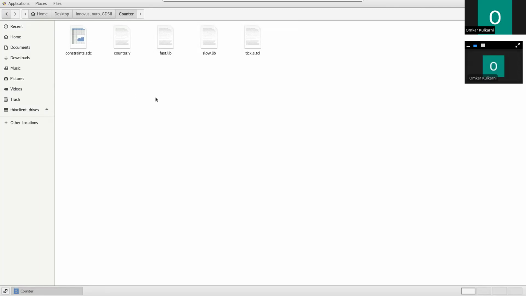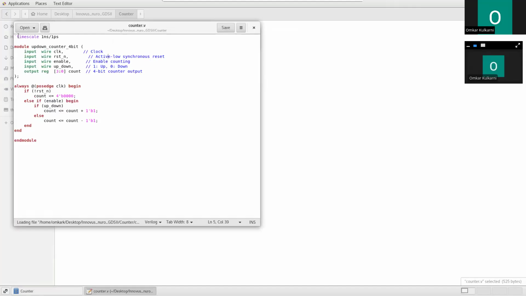So in order to start with RTL to GDS, which is the ASIC flow, what we will do is we need to first write the RTL. Now here the RTL is written as an up-down counter. So the first lab, we will be going with the 4-bit up-down counter. So this is the RTL which we need to write.